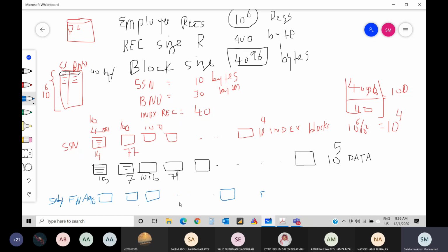I told you this is 50 bytes, which means the blue index will have 2 columns. This one is the first name, and this is the block number. Always the second one is the block number, whatever index you create. So first name, block number, first name, block number. First name is 50 bytes, block number is 30 bytes. Given that information, tell me how many blue blocks do I have?